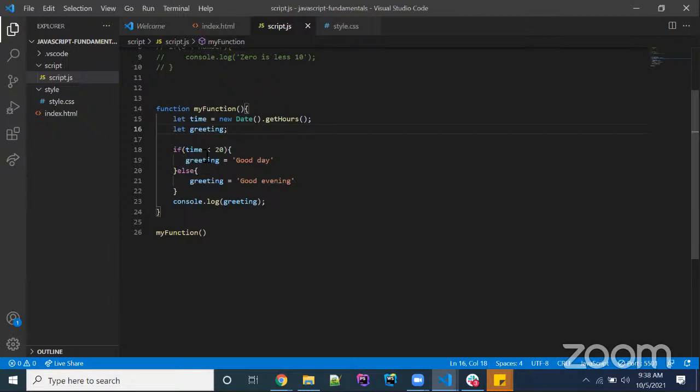So like if time is less than 20, then good day will be the greetings, that is, this variable will now become good day. Then if it is greater than or equal to 20, that is if it is not less than 20, then the greetings variable will now become good evening. So it's just like me assigning good day to this variable and equally assigning good evening to this greetings variable. You can create empty variables and assign values to them. All right. Thank you very much.